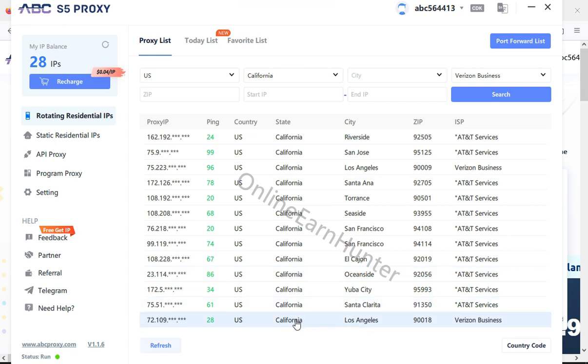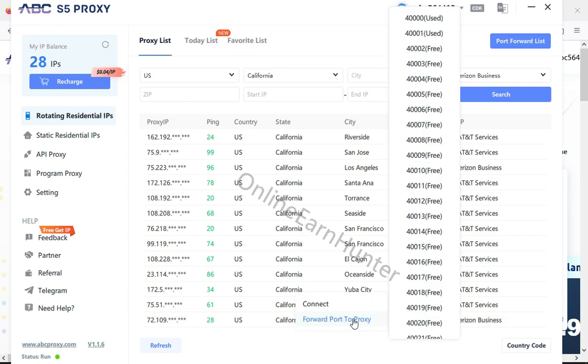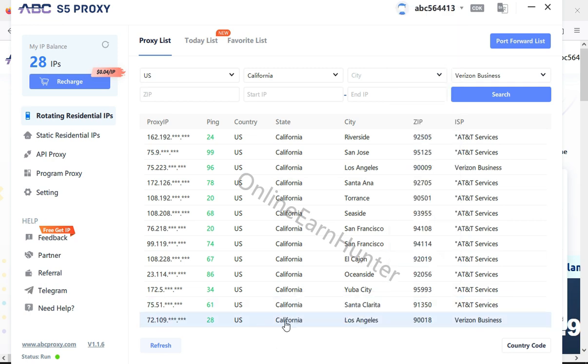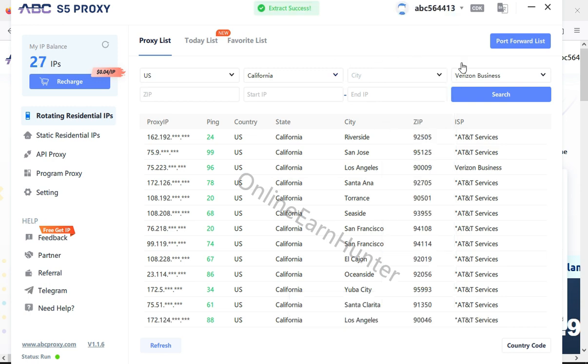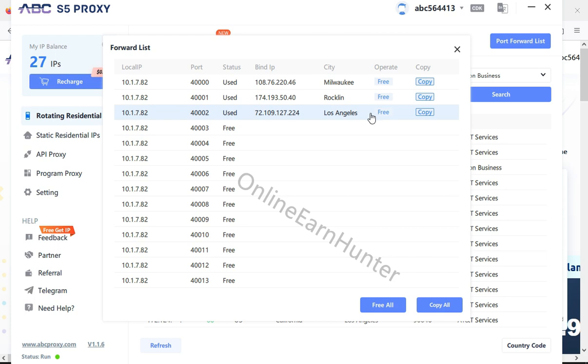First of all, you right click on the IP you want. Then you click on the forward list. Let me repeat. If you want this IP here, always check the IP with the lowest ping score. So this one is best. We want Verizon Business California. So right click on it. Click forward to port. You can forward to as many ports as you want. I have used this one and this one. Let's go to this one, number 2. Once you forward, you click forward list here. In the forward list, you can see the IP you have forwarded, this one. So just copy the IP details.